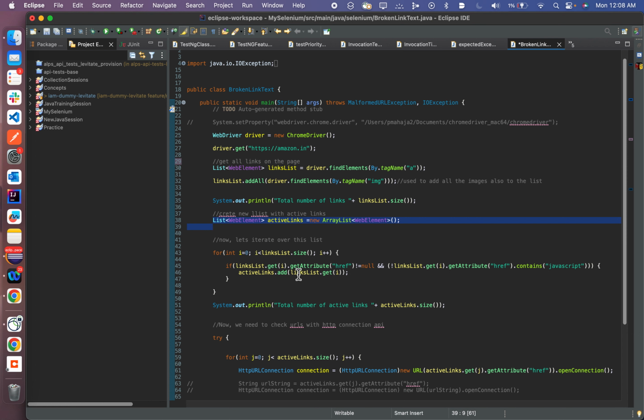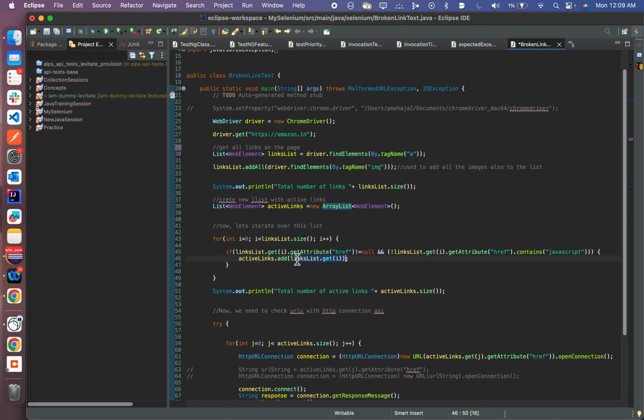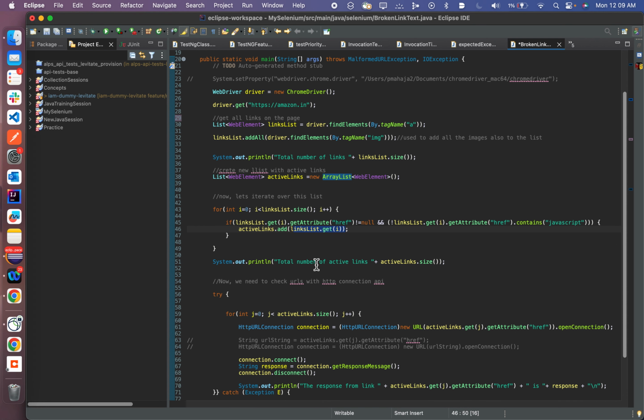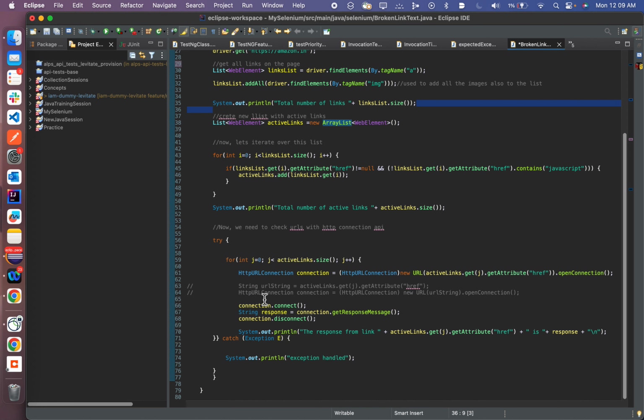activeLinks.add(linkedList.get(i)). Okay, so it will add one by one, it will keep adding, and it will have all the links which have only non-null href value. Okay, got it. Now we have just printed out, okay, obviously this size would be less than this size, right? Because this will have lesser links. It will reduce the links which do not have href values.